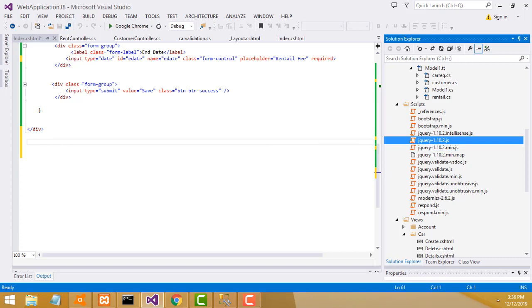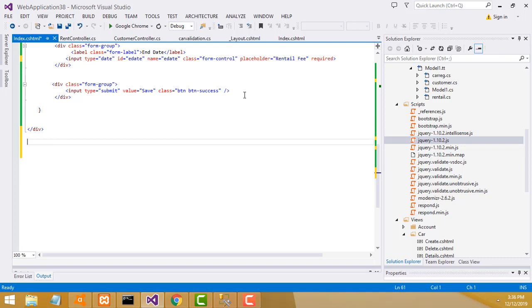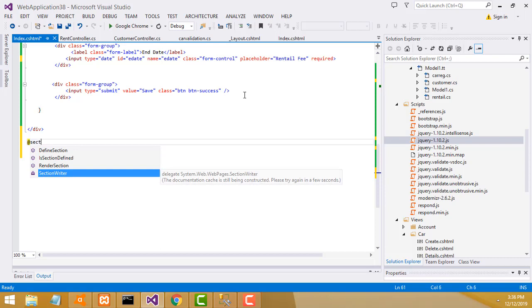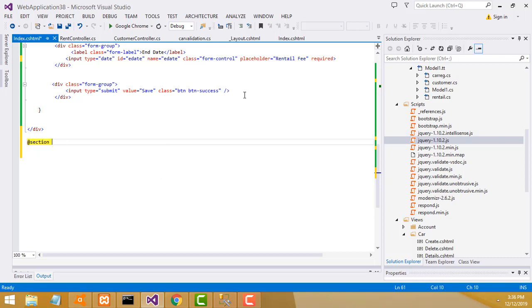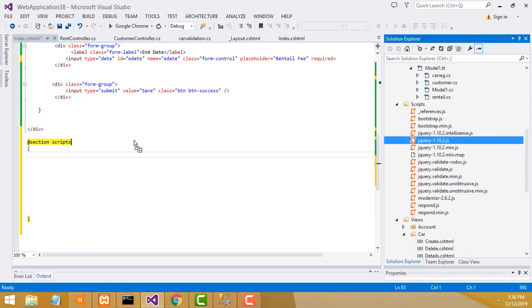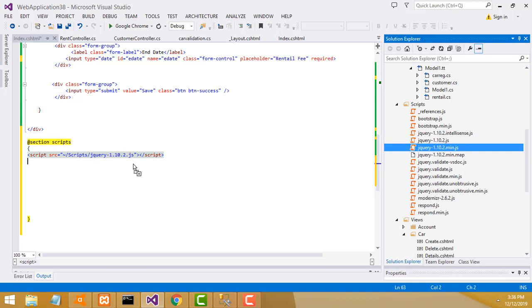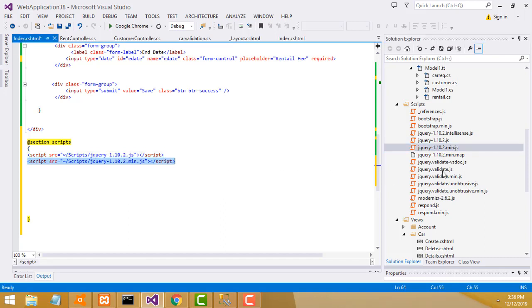Before that, simply write a section, scripts, in case. Now here you have to import them. Simply select and import it. It automatically selects the path, all the stuff. Select this one and the validate JS. This one also we need. That's the only thing we need.